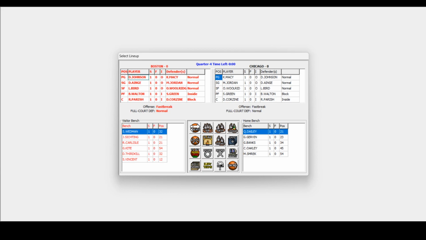So now I'll hit suggest for the defense here, and the computer will set the defense. So we're going to play Kyle Macy close. Michael Jordan, we play normal. We're going to sag on Orlando Woolridge. Green is going to be guarded by Bill Walton on a block. And Corzine is going to play an inside defense against Robert Parrish. Now you can just leave those things. And now the Bulls defense will change. Michael Jordan will play Danny Ainge close. I think everything else is there.